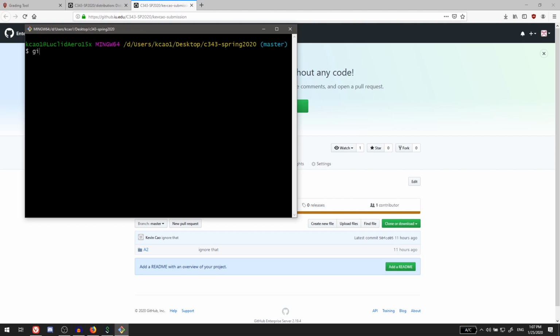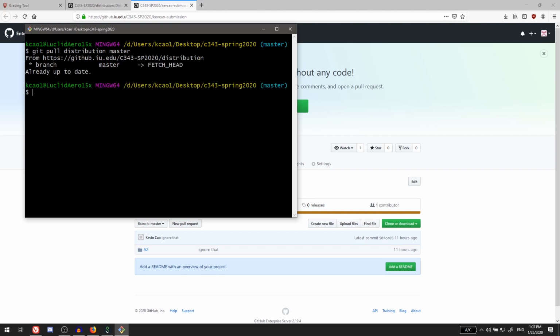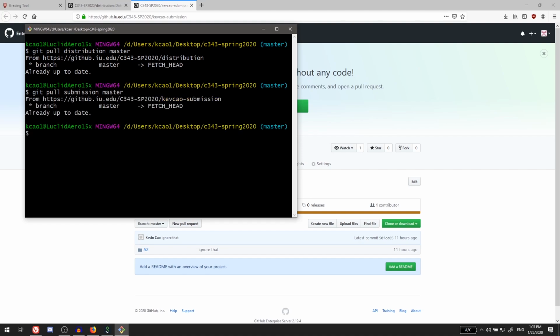The first step is to do git pull distribution master. This will pull all of the new files from distribution, and do this every time. And after that, this is also equally as important, do git pull submission master. This will update your repository so it's as updated as possible with distribution and submission. These first two steps are imperative. I highly recommend you do this. Okay, once you have done that, you can now begin working on your assignment as usual.